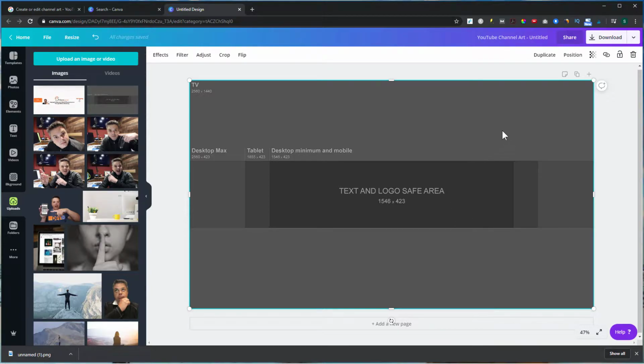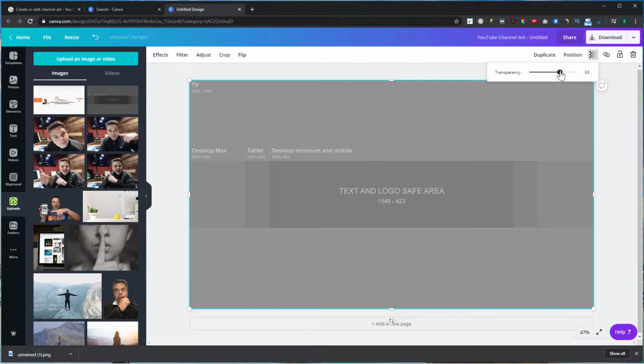Now the first thing I want to do is, since I don't want this to show up on my art, I'm going to make this transparent, and then we'll eventually make it go away altogether. But for now, I just want to use it as a guide.